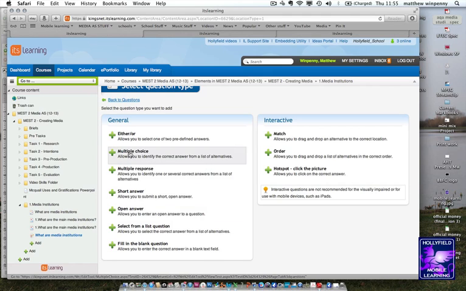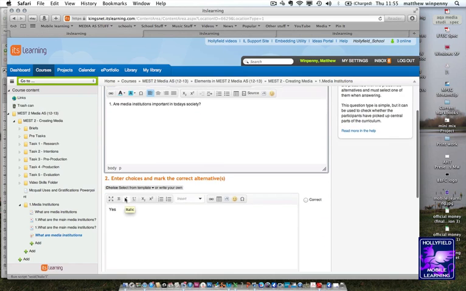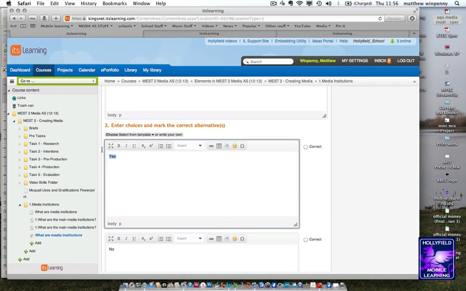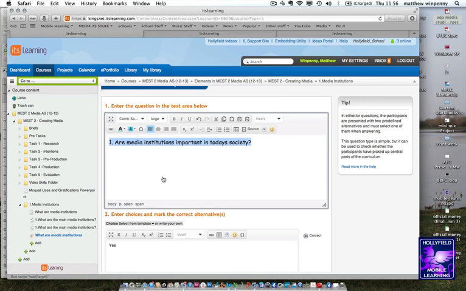So let's do an either or. Okay, so question 1: are media institutions important in today's society? We'll have yes or no, or we can change this to correct, incorrect, etc. Okay, so yes or no, and I'll stick with the correct one. And what I can do is, again, change the font, size, colour. I can add in a picture if I want to.